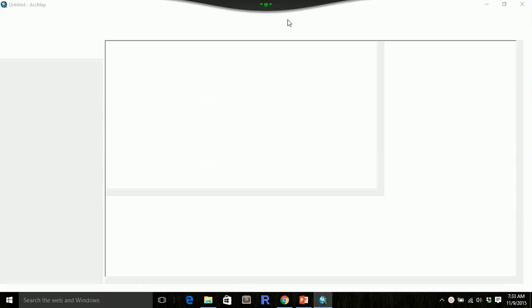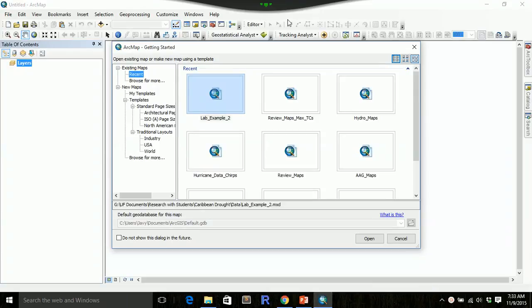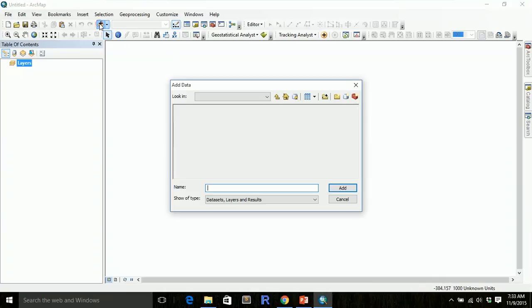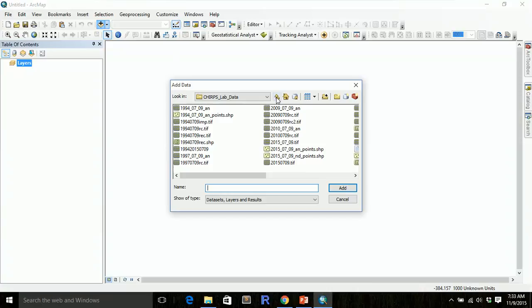Sometimes it might take a little time to open. Just cancel, just put an X over here. Let's make sure that we select the pointer over here. So the first thing that we're gonna do is find our data, right? The folder that I sent you guys, the CHIRPS data folder, so let's look for that one.